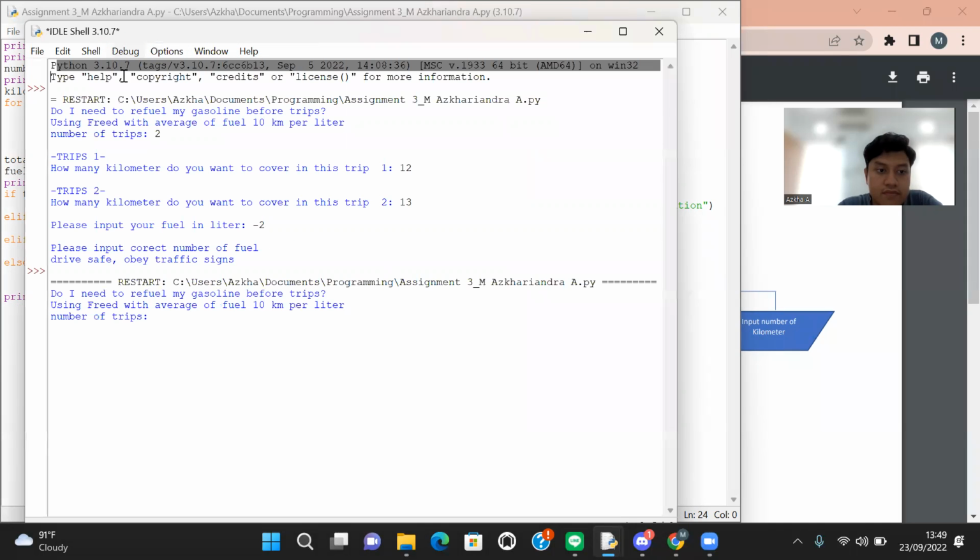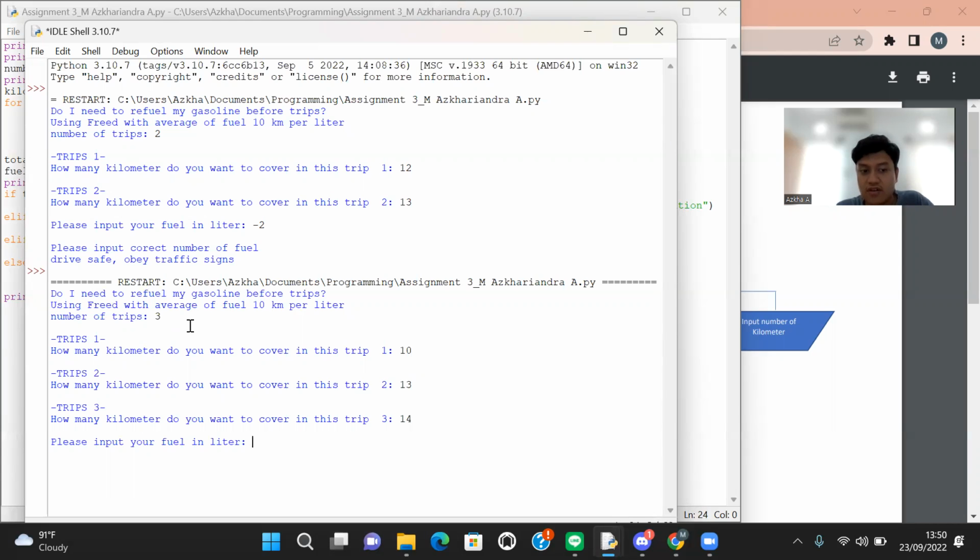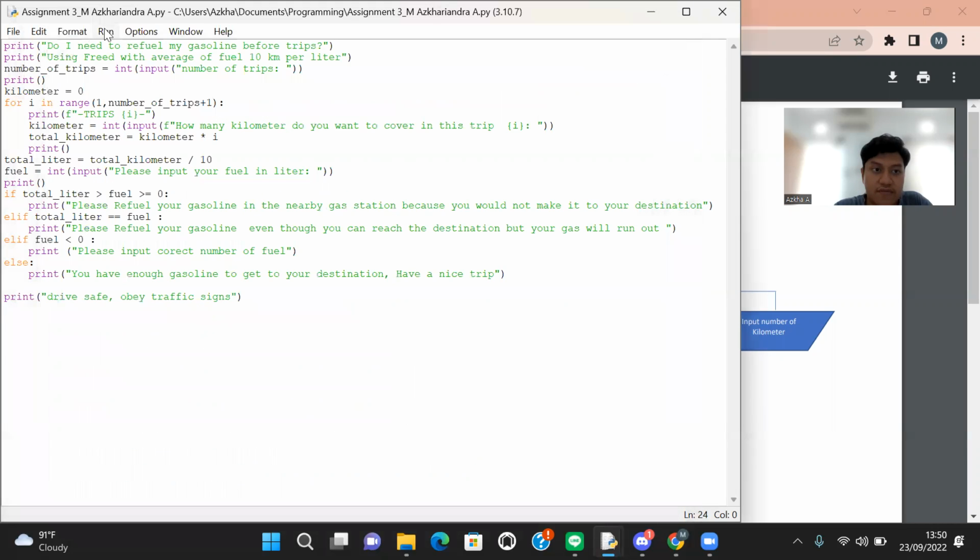Number of trips 3. Kilometers in the first trip, 10. Then the second trip, 13, and the third trip, 14. I'm going to input the liters, 20 liters. So you have enough gasoline to get to the destination. Have a nice trip. This is the first demonstration, if you have enough fuel. Then I'm going to run again.